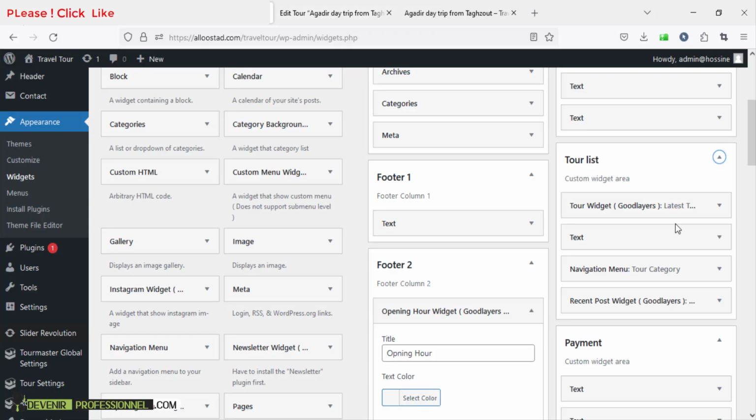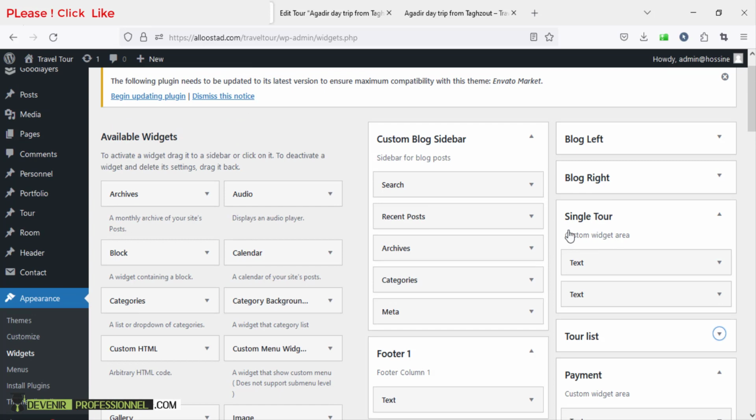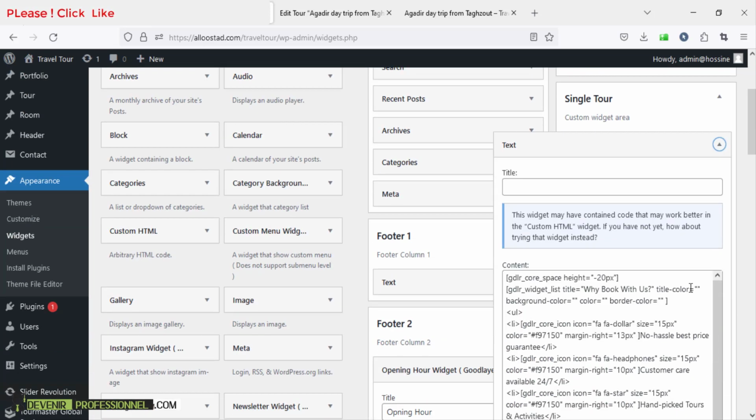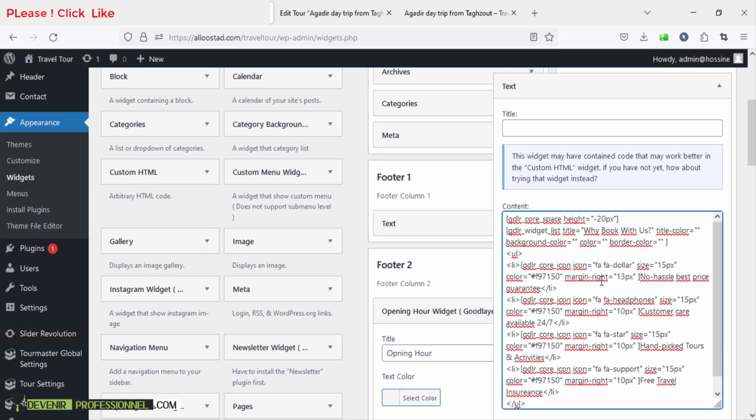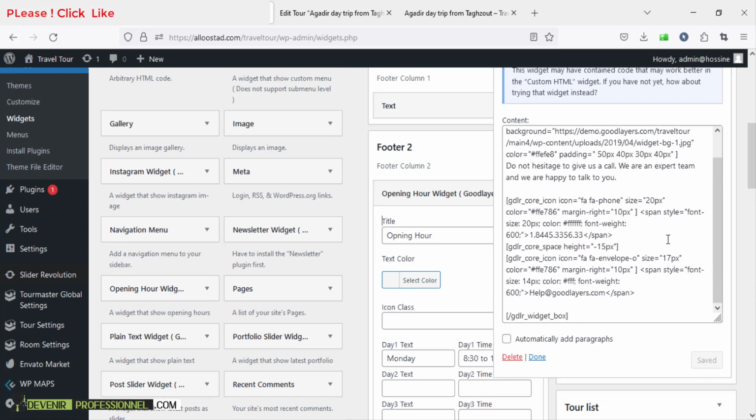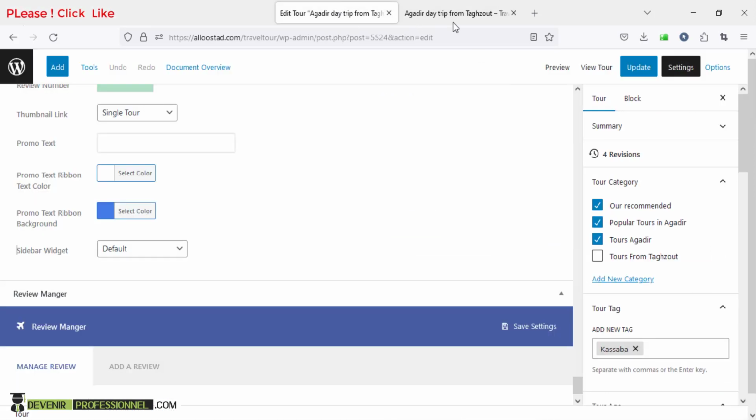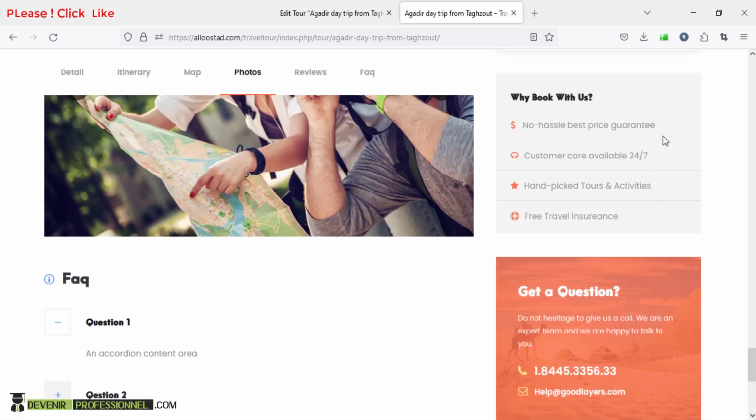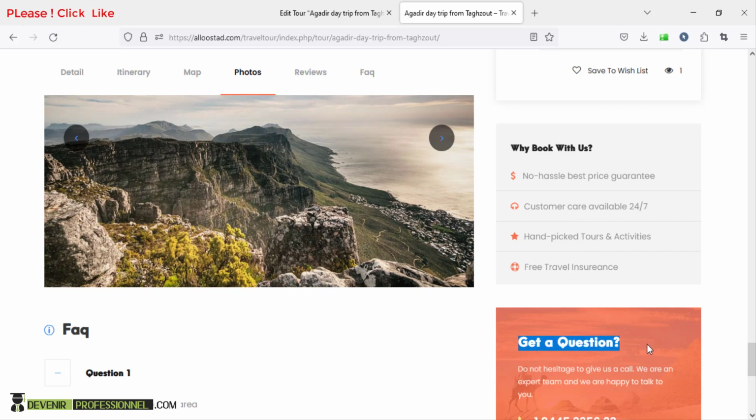So on my widget, here my tour list, and here you have the single tour. For the single tour, we have this quick why booking with us. We just need to edit this, and here we have this text. So we need just to edit those informations. We have those 2 blocks: why booking with us and got a question.